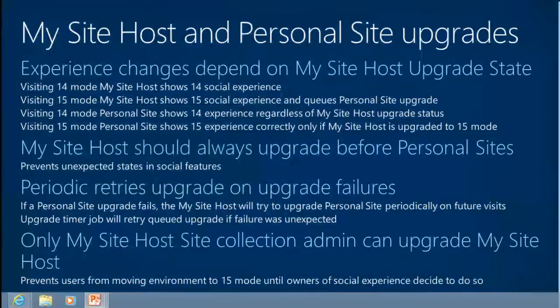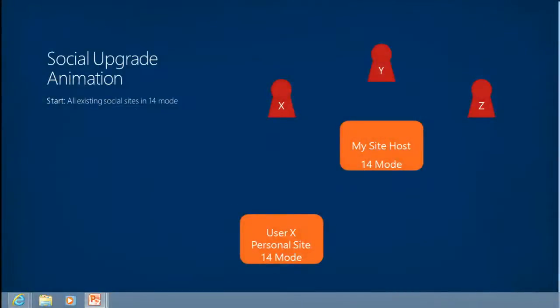Here's a simple little animation to show this, because it is a little bit complex to describe. First, user X goes through and visits. They see their My Site experience on the My Site host. If they visit their personal site, they see the personal site experience in the 2010 experience.